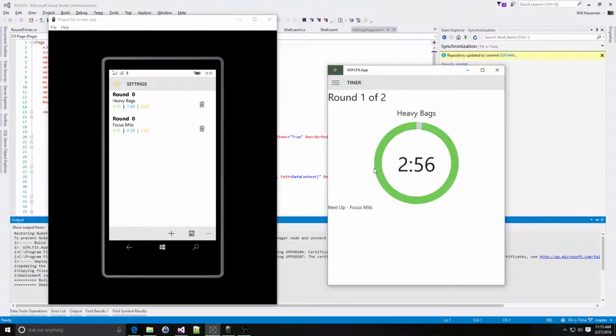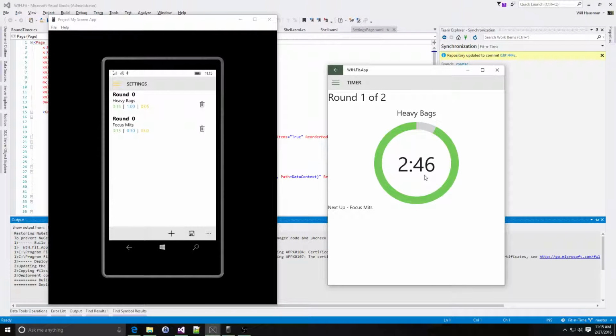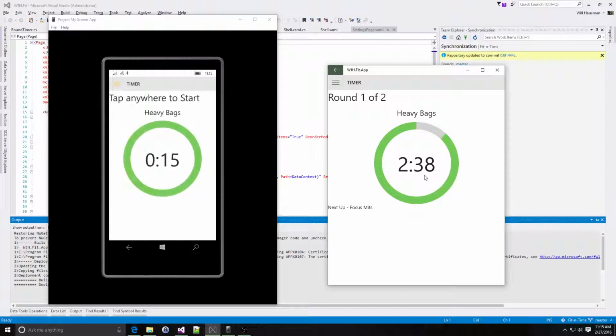So it's actually very straightforward. And if we add a new round over here, I can actually use my back button to cancel out of the new round that I wanted to add. And that's it. Thanks.